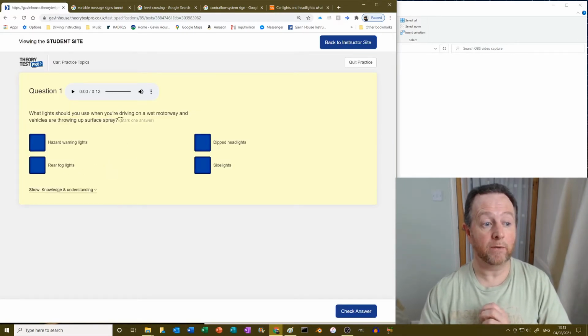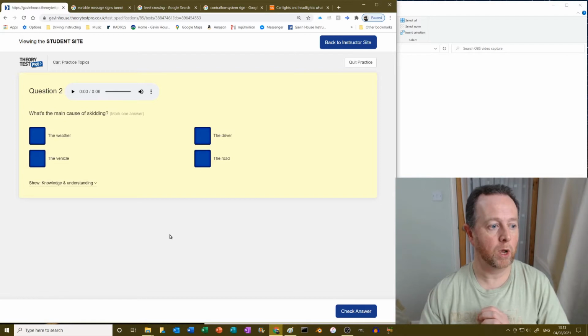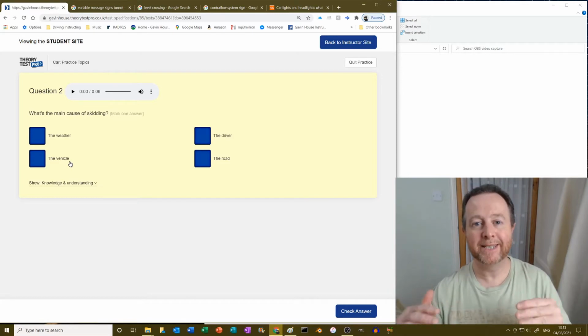Right, so which lights should you have when you're driving on a wet motorway and vehicles are throwing up surface spray? Dipped headlights. We want to be seen. Good. Question 2. What is the main cause of skidding? Weather, driver, road, vehicle. Right, simple.